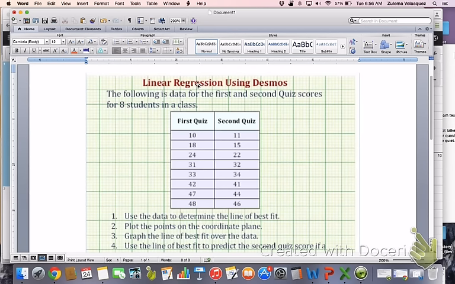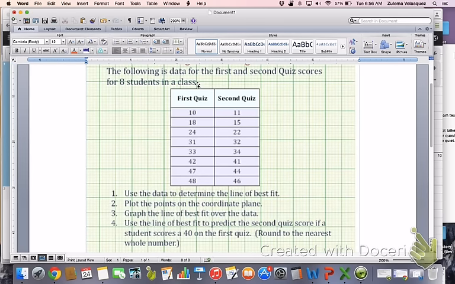In this case, I'm going to be showing you data based on a first quiz score for 8 students and their second quiz score. We're going to use that data to find something called the line of best fit. I'll get into that a little bit more as we're going over it. We're going to plot these points on Desmos and put the line of best fit over the data. So we'll have the points and a linear line. We're going to use that line to make some predictions for future test scores, and more specifically, we're going to be doing 5.